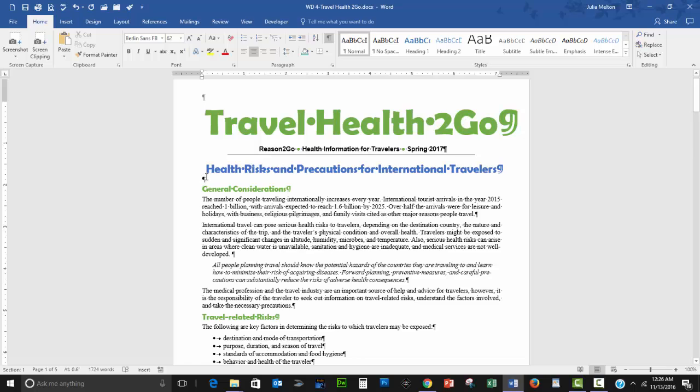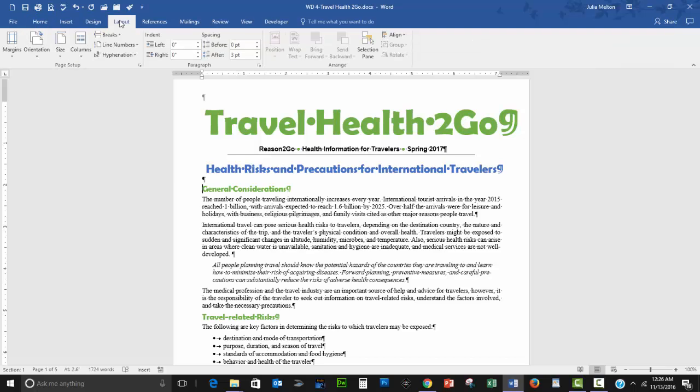And we're going to click to the left of the heading for General Considerations. See, right here's General Considerations. So we're going to click right before that G. Now we're going to click on the Layout tab up at the tab section. And then we're going to click on Breaks.